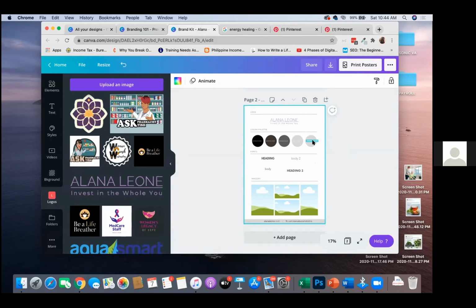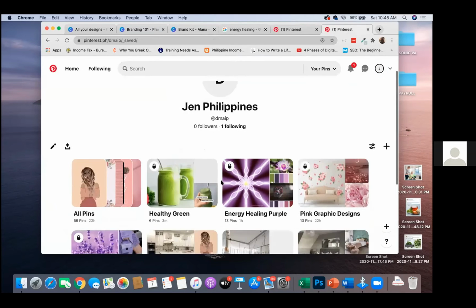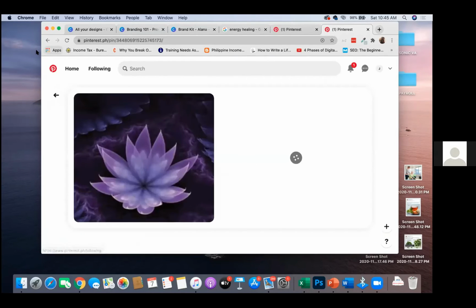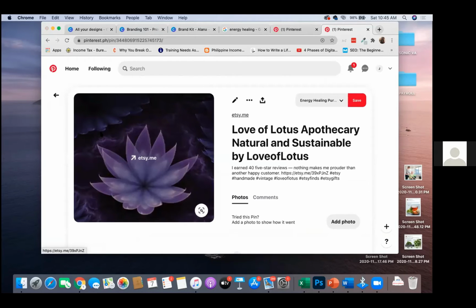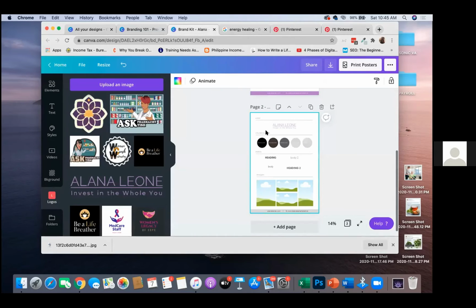Okay, so next is your color palette. Now, going back to the mood board, let's say Alana likes this one better than everything else in the mood board. So I would go ahead and save this. All right, save that photo. And then I'm going to use this to pick all the colors for her brand. I know that purple is her main color that she likes. So it's good that the lotus is actually purple.